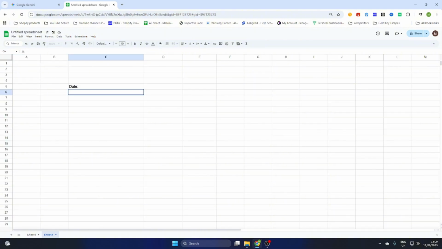And now if we type this formula, then we can check and verify if the time zone is set correctly. So type in equals now and then open bracket and close bracket and then enter. As you can see, we have successfully changed the time zone in Google Sheets.